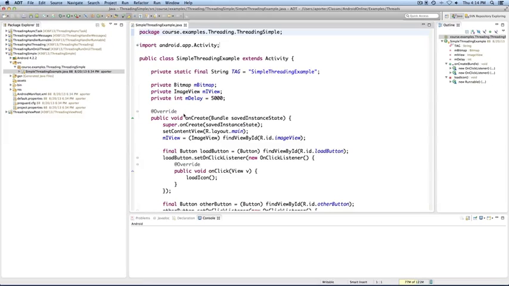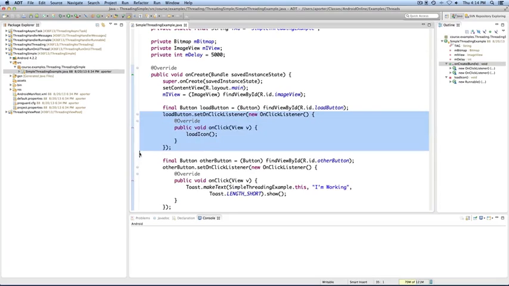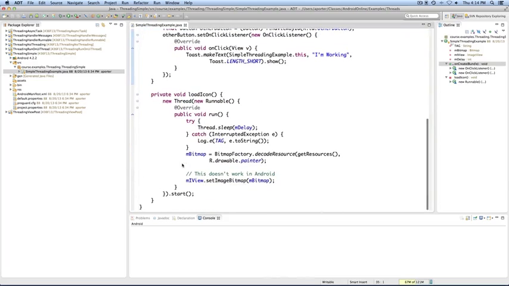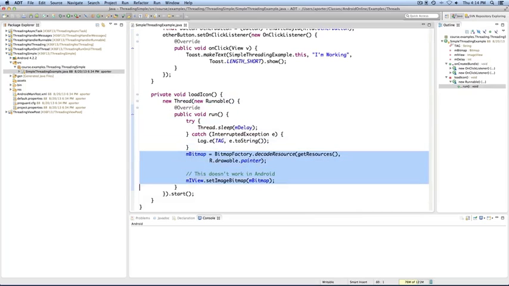So here's the code for the THREADINGSIMPLE application. Here's the button listener for the Load Icon button. It calls the Load Icon method, which is listed just below. This code creates a new thread, which takes a while loading the bitmap, and then tries to set the bitmap on an image view that's part of the layout.